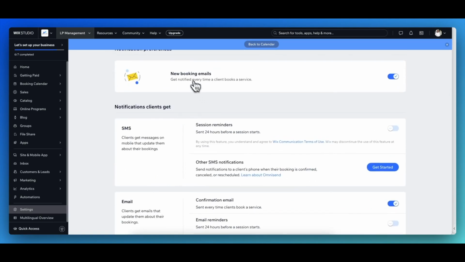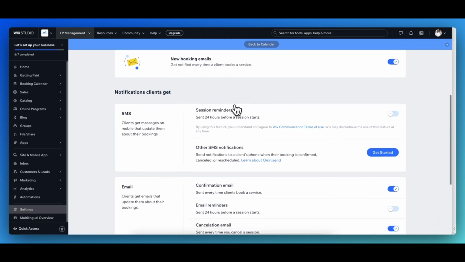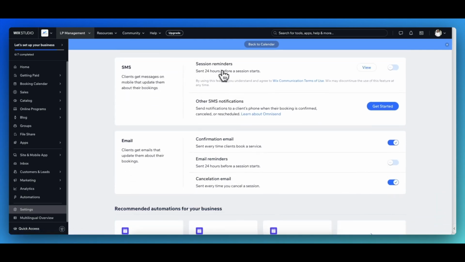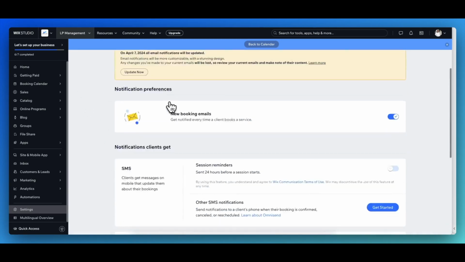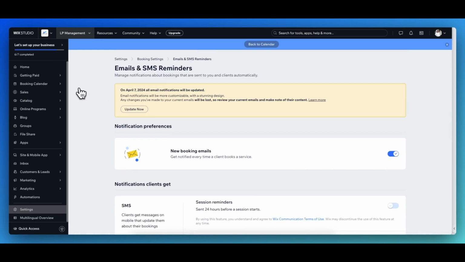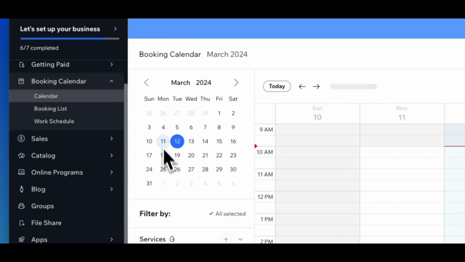So new booking emails, get notified every time a client books a service. SMS, 24 hours before a session starts, you can send a client an SMS message. Emails, and then also these down here are different sets of automations which you can set up. There'll be a separate video for automations, but a lot of these are pre-built, so you just have to click setup and it does it for you. The only thing that you would really need to go into is to edit the design of the actual email that's being sent.